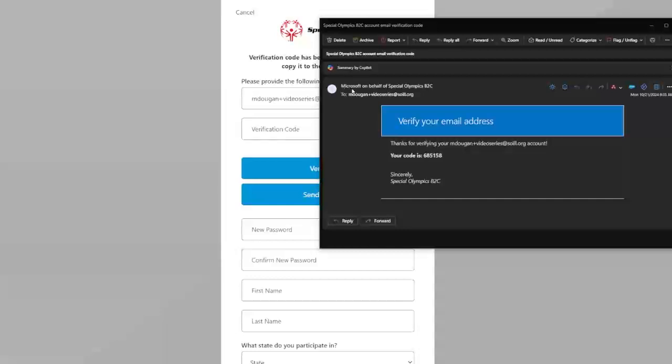They get it from Microsoft on behalf of Special Olympics B2C, business to consumer, with whatever email they put in, and then that verification code. All the individual would have to do is either copy and paste this code or simply just type it into the verification code box. Whatever is going to be easiest for them. I certainly believe that copy and pasting is the easiest route, but might not be best for everybody.